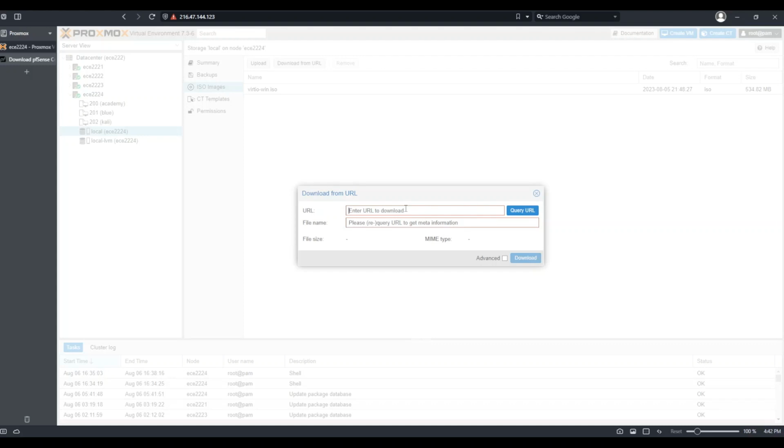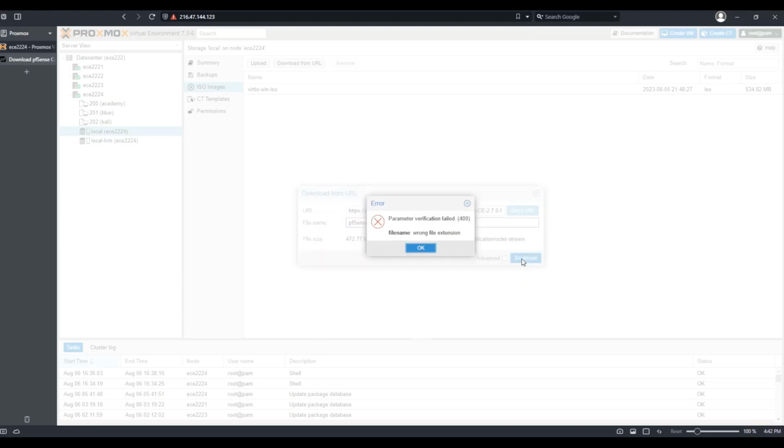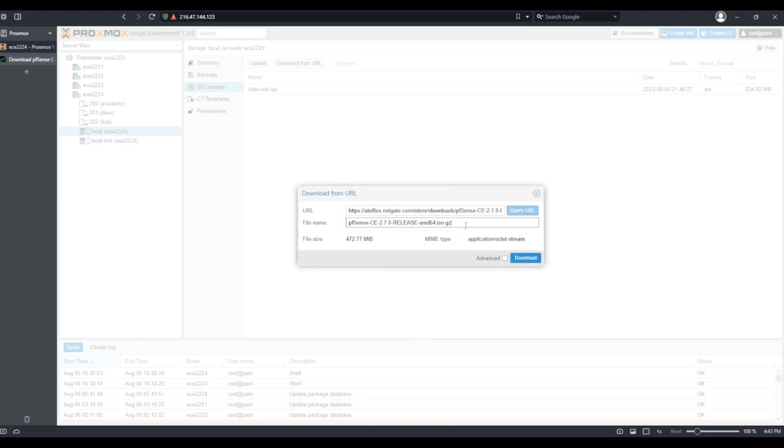From there, I can enter this URL here. I'll simply paste it, and I'll click on Query URL. Again, as I mentioned previously, you'll notice that the actual file that it's downloading is a gzip rather than an ISO image. If I try to download it, I will get an error that says parameter verification failed, wrong file extension. To get around this, I'll just put a .iso at the end of the file name.